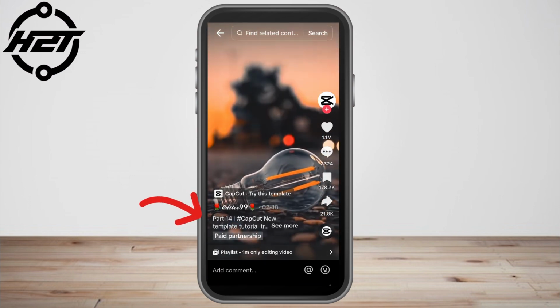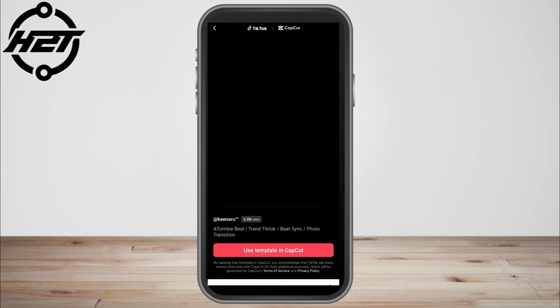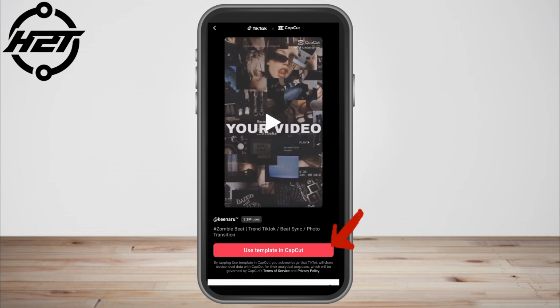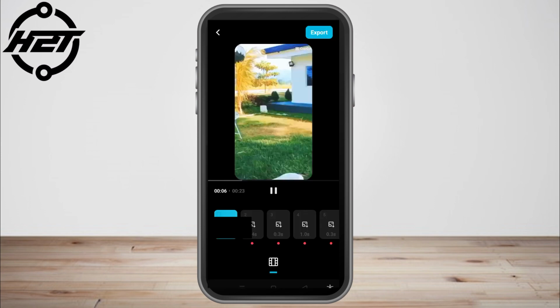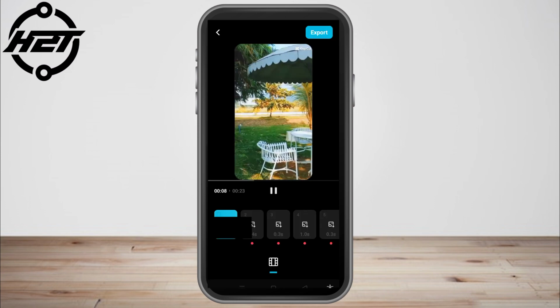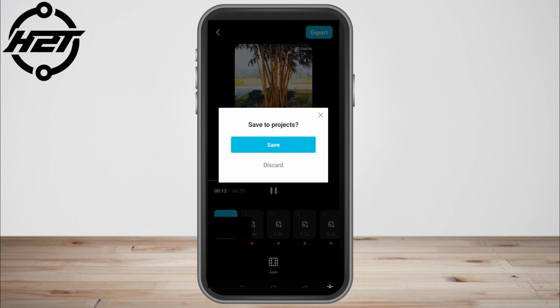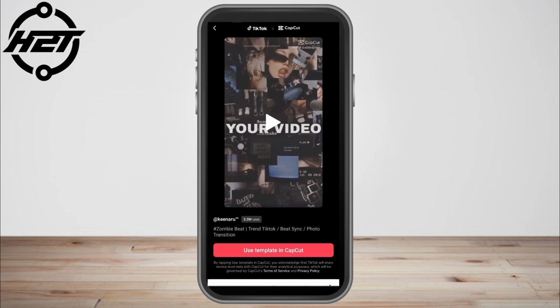And then all you have to do is just simply click this CapCut, try this template. Okay, use a template in CapCut, tap this one and it will take you directly to your CapCut application. Now, import that image or video that you want to edit, for example, this one, and then everything is up to you there. You can edit it.